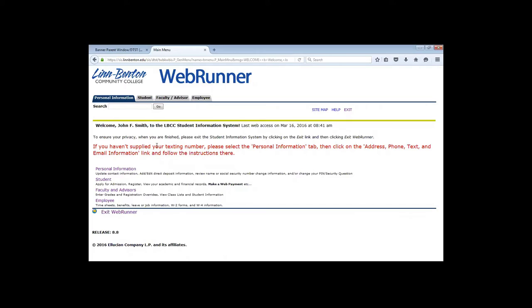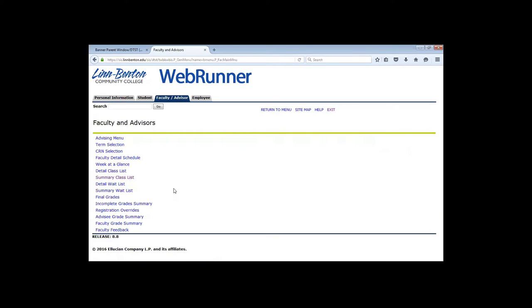Right, so this person is a faculty member, so they have this faculty advisory tab. Everybody has the personal information tab. This person's also a student and employee, so they have those pieces of self-service as well. And in fact, the advisor, we're just going to go through all of these links just kind of one at a time, no particular real order.